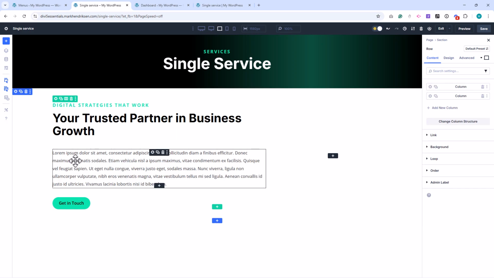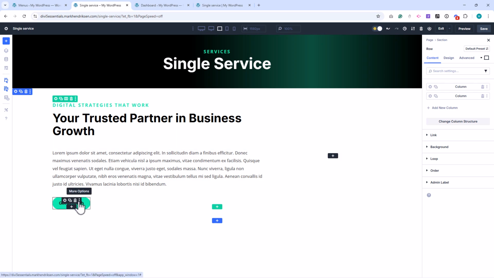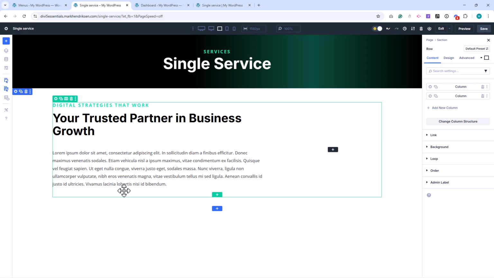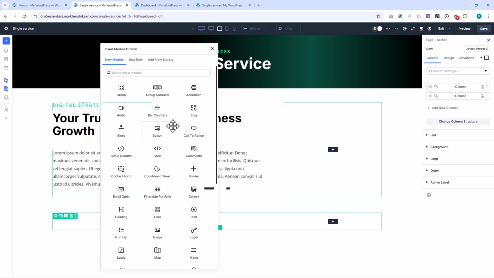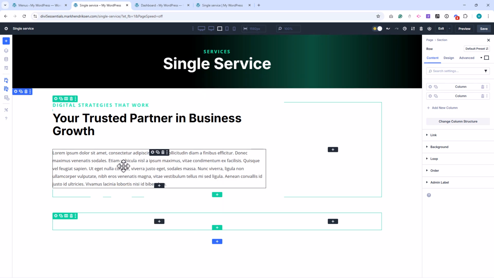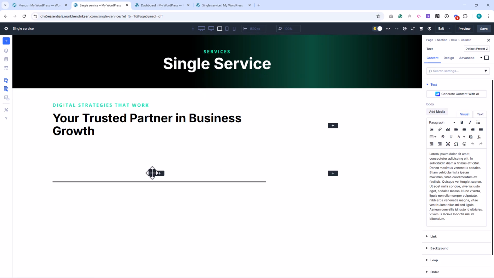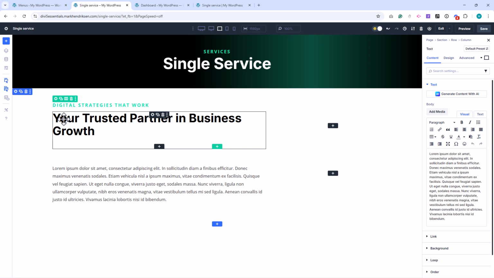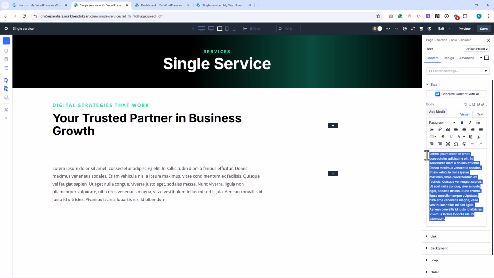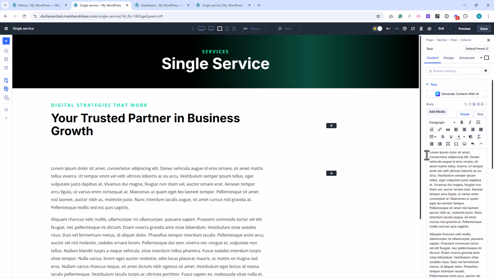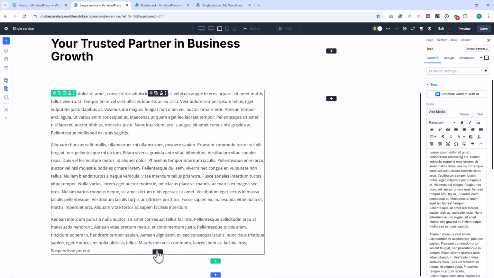This gives us a wider area on the left for content and a smaller column on the right for the call to action. Next, add a new row with the same layout. Drag the text module from the first row into this new row. Add some extra dummy text below it to fill out the space. Under that, add an image module and select the single service image.